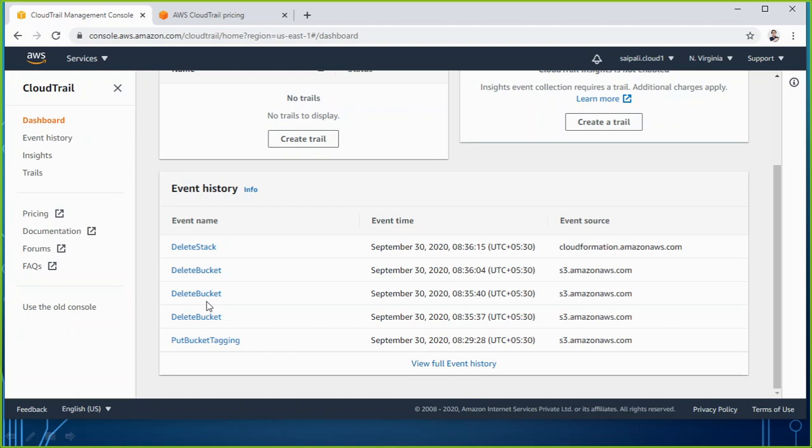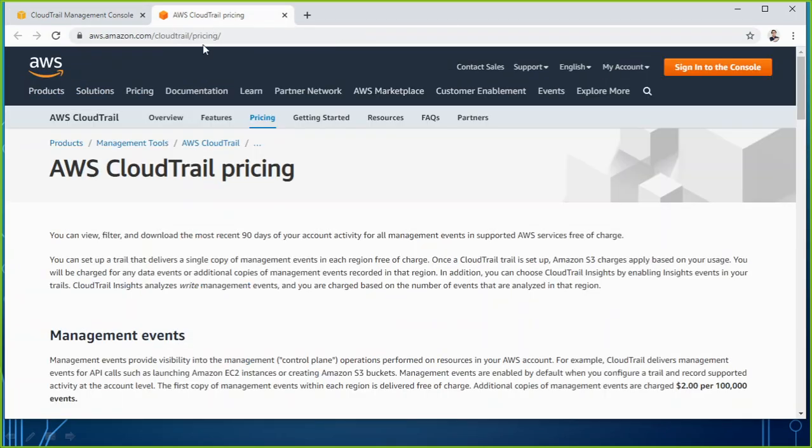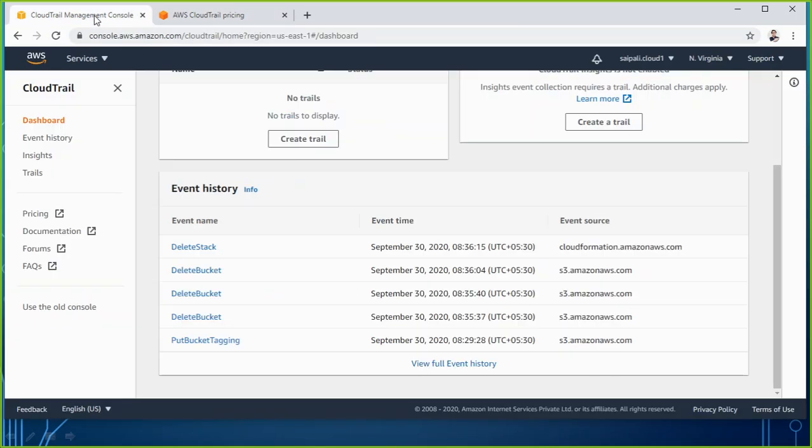So that was all here. We have discussed a very small topic, that was CloudTrail. You have complete freedom to go into the details. You can go for pricing, see the documents related to it, the forum, and frequently asked questions. These are all links which will open in a new tab, and you can read about it.